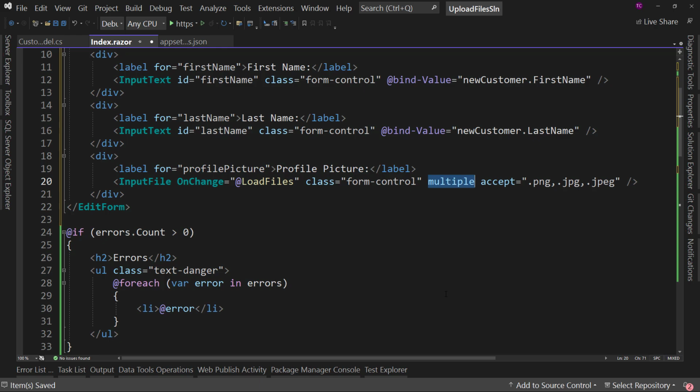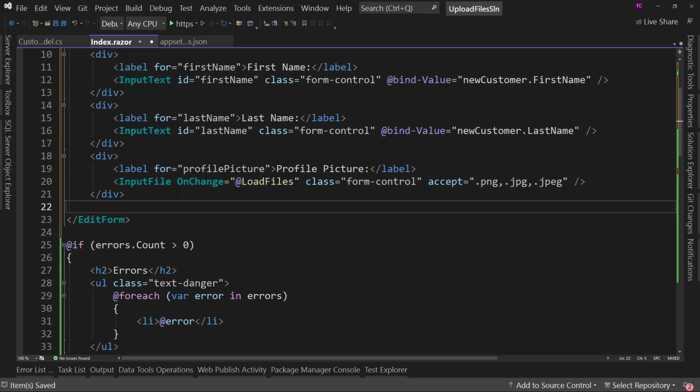First of all, I don't want multiple. You don't want to have multiple profile pictures, just one. So take multiple off. That will change our code as well. So you have to modify this load files. We'll get there in just a minute. And we need to have a button at the end. This is btn-primary, and we'll make the margin top on this 3. I need some spacing between the div and the button. And the type equals submit.